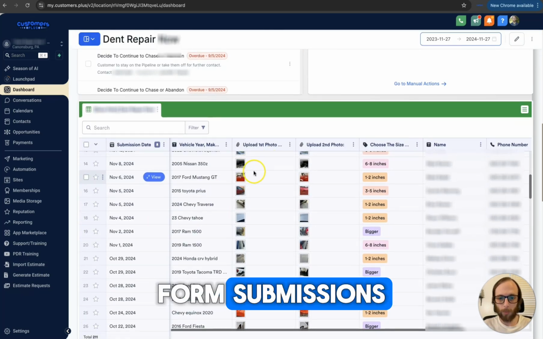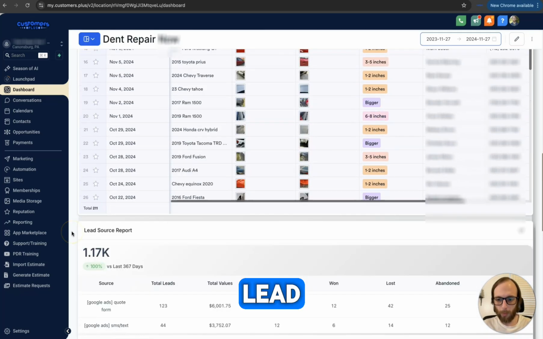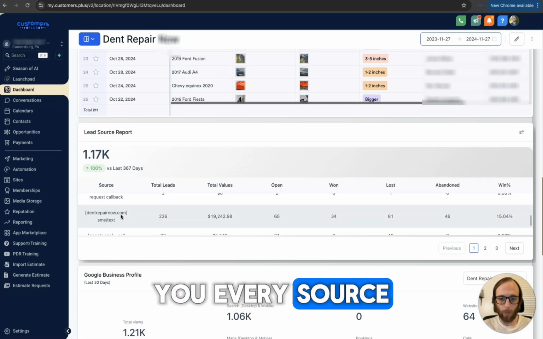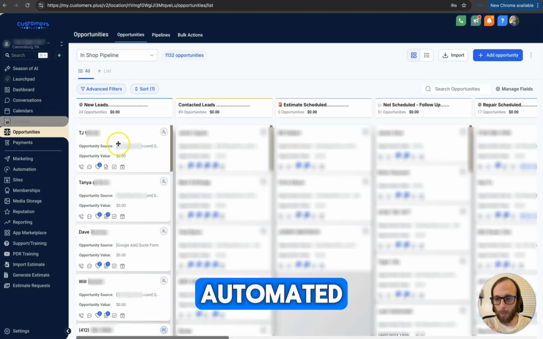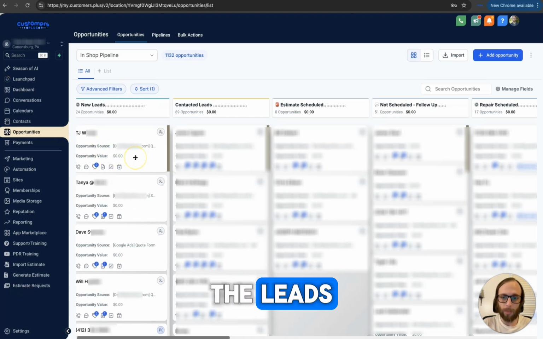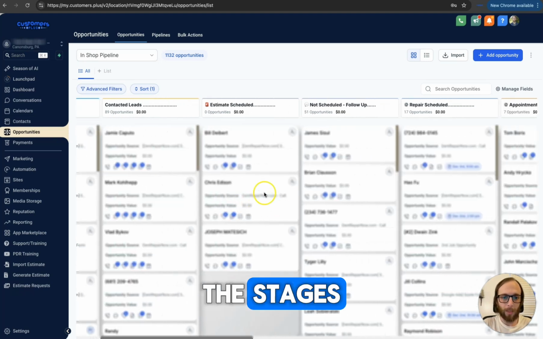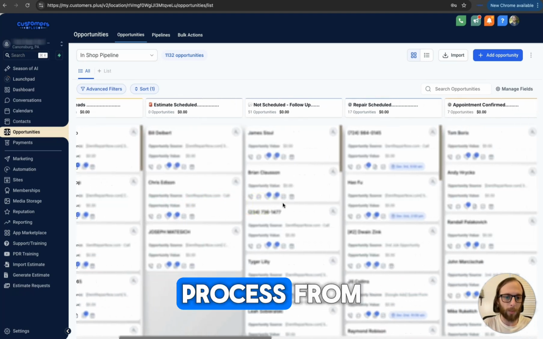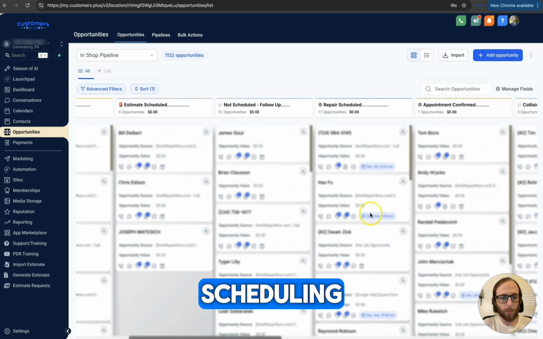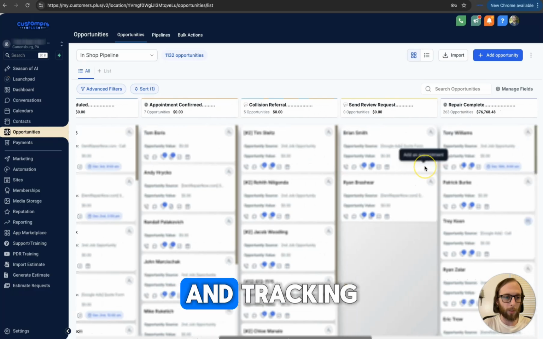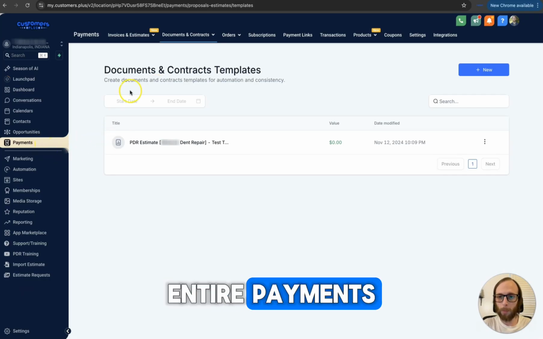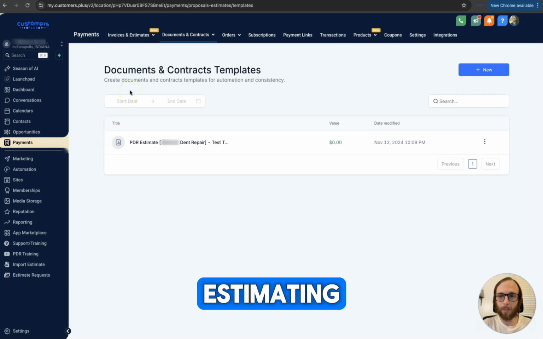See the types of form submissions we get with photos, and there's a nice lead source report here to show you every source, where the leads are coming from, and what leads are actually closing, so where the money comes from. We have automated opportunity pipelines. This is where the leads initially populate, and they move through the stages automatically throughout the sales process, from when they first contact you to scheduling their appointment, getting reminders, all the way through to sending the review request and tracking your ROI. We have an entire payments portal that replaces any other estimating software out there.